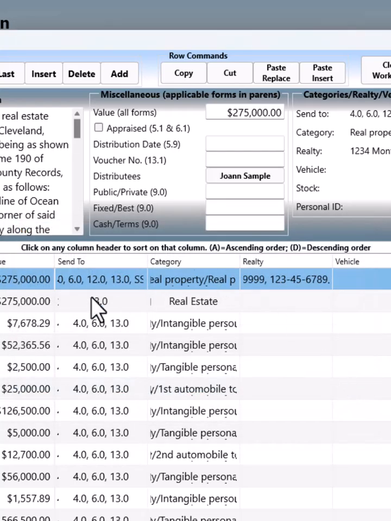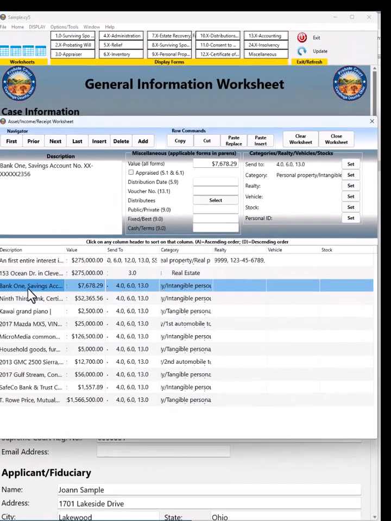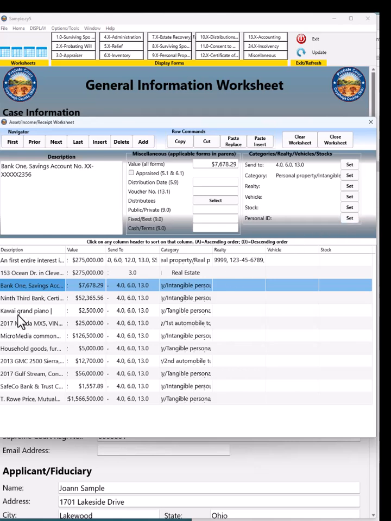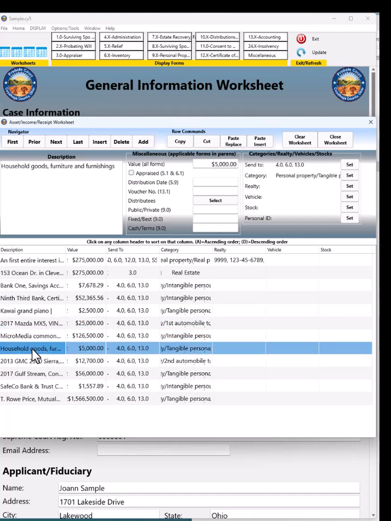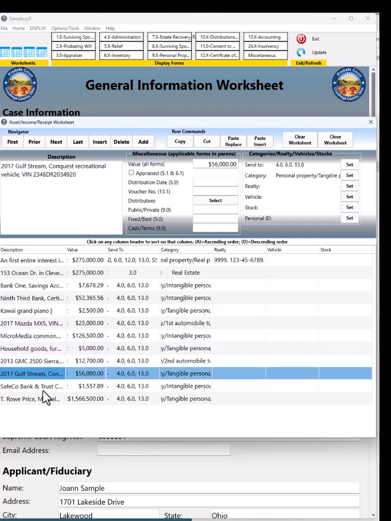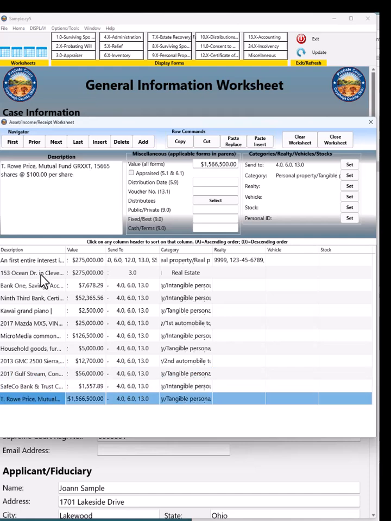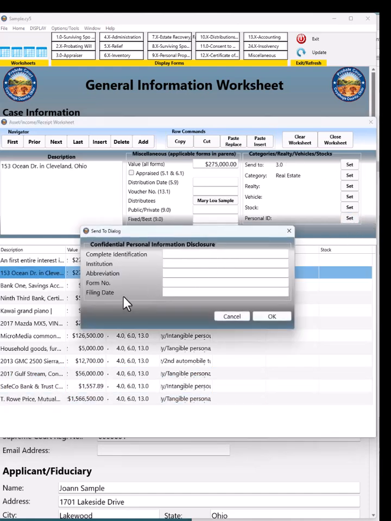Let me see if I've got one where it's already filled out. No, it doesn't look like it. Okay, in the sample file here, we don't have it filled out, but it's not too hard. The filing date of when you're filing the paper, and the form number that you're going to refer to. Maybe it's the inventory 6.0, and then you have a complete identification here, and then the abbreviation that you're using in the actual papers.